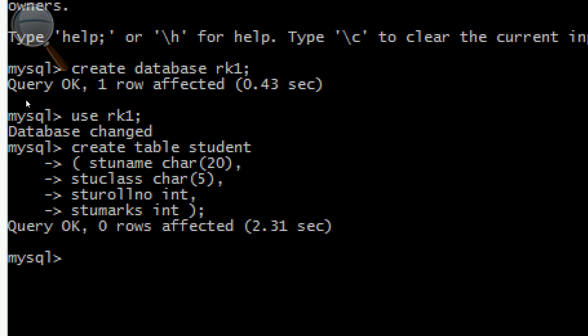Now you can see this table is created. You can see here query OK, 0 rows affected. Now you can write the show tables command. It will show you the tables in the RK1 database. Show tables, press semicolon and press enter. It will show that the table with the name student has been created.